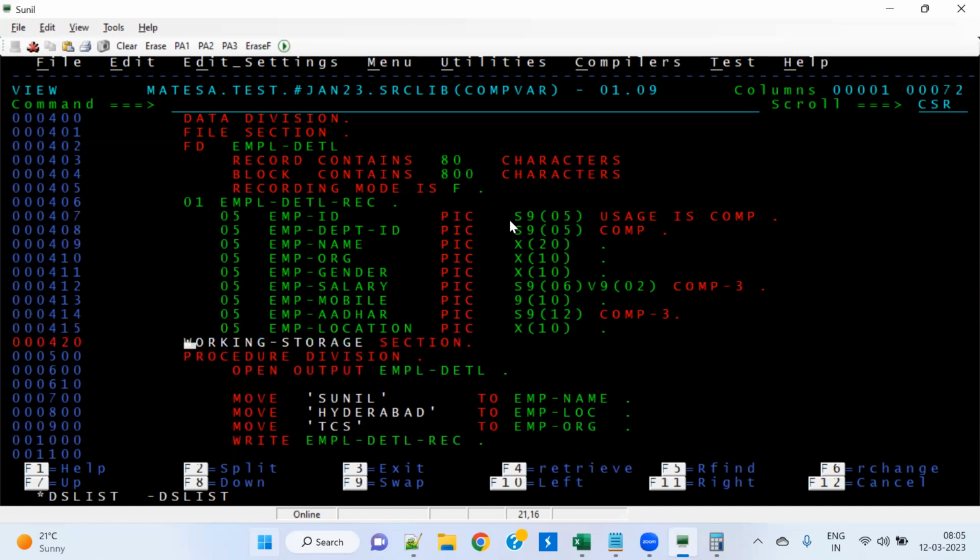Let's calculate now. 4, 4, 8, 28, 38, 48, and this is 5, 8 by 2 plus 1. 53, 63, and this is 12 by 2, sorry, 63 plus 7 is 70, and this is your 10. That is 80. Total 80 bytes came, and our file length is 80.